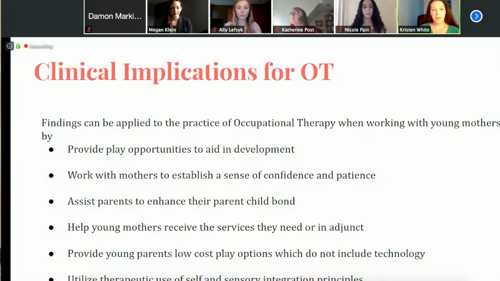So maybe it's something where they're not feeling as confident and that's impacting their bond with their child, or perhaps they're not feeling as patient, or that they don't have the abilities they want. So really working with the mother to enhance that bond with their child. And then helping mothers receive services they need.